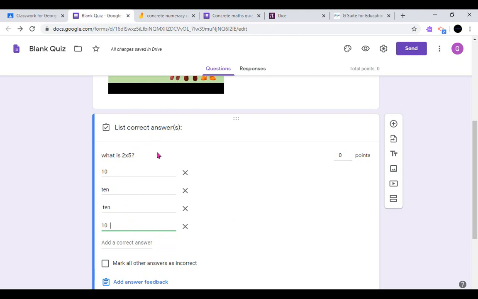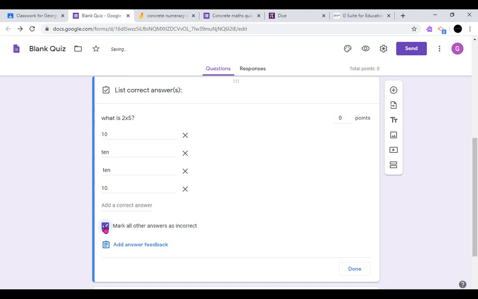So text answers, not always best for the automatic assessment, but you can try and mitigate some of that with typing different answers in there. But I would expect if they were using maths and numeracy, they would put the digits in for their answer. You do have an option. You can mark all their answers as incorrect, or you can leave that open and you can go back and do some manual feedback.